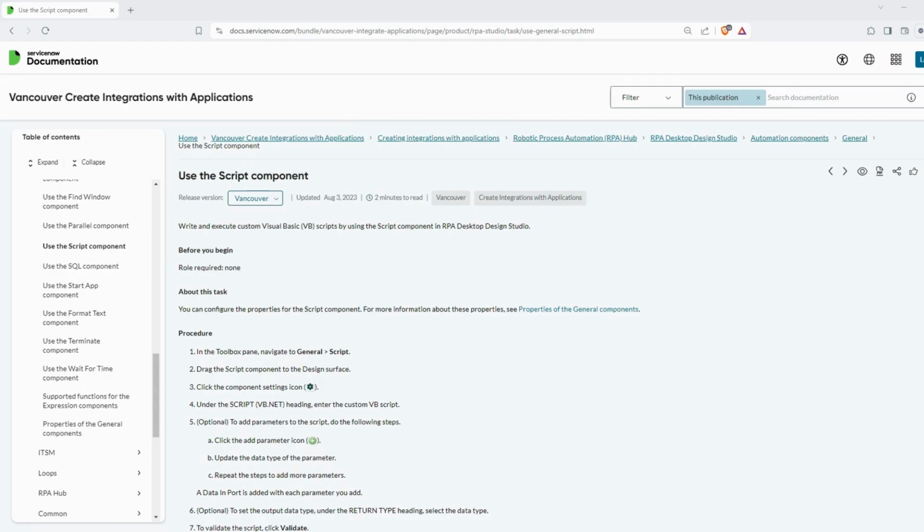In this video, we are going to see about the script component in ServiceNow RPA, which helps us to write and execute any custom Visual Basic scripts. So let's see how you can implement this in Studio. It also accepts some input parameters, which gives us the output in the type we want.